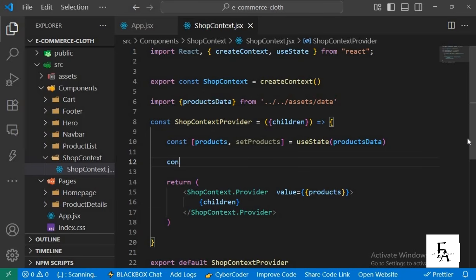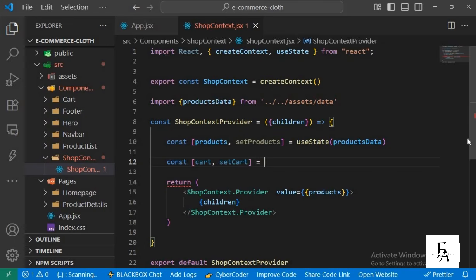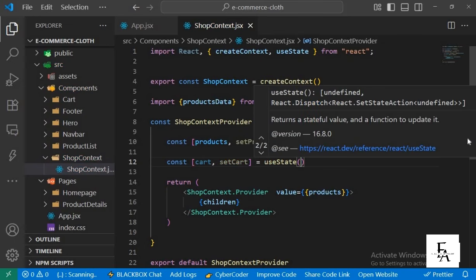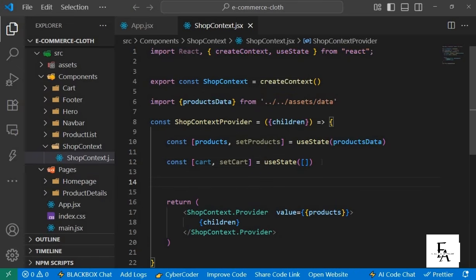So we're going to have const cart, setter function set cart, be equals to use state. We're going to initialize it with an empty array. So now after this, we're now going to create another state variable and a setter function for quantity. So the state variable is going to store the quantity of items that we have in our cart, and a setter function that is going to update the quantity if there is a change. And by default, we're going to initialize the quantity with 0.